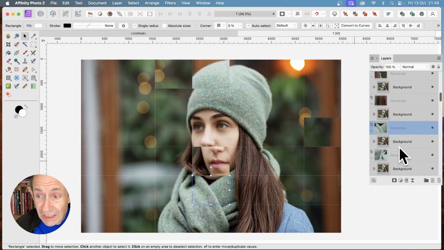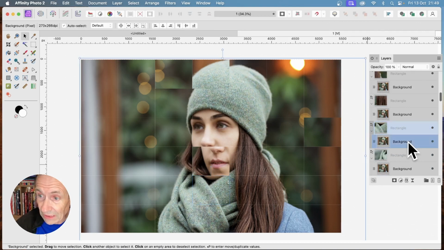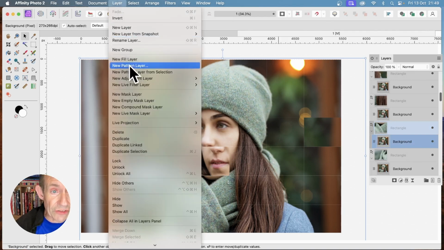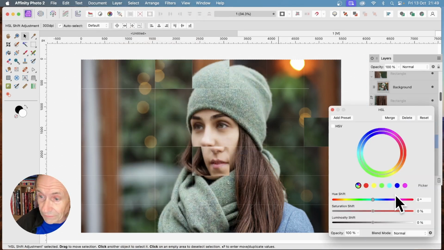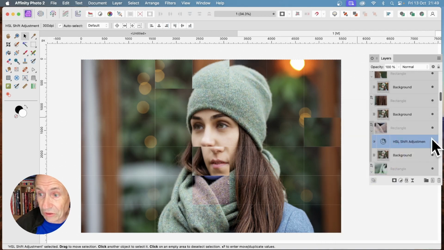If you want to recolor it, you can select the rectangle there and then go to the background. So I'm just going to recolor this bit. Click, and now go to Layer, and I can go down here to New Adjustment Layer and use maybe Curves or HSL, and then just tweak that one. And you can see as you change it, only that part of the image will change, because you can see the HSL there and the background there.